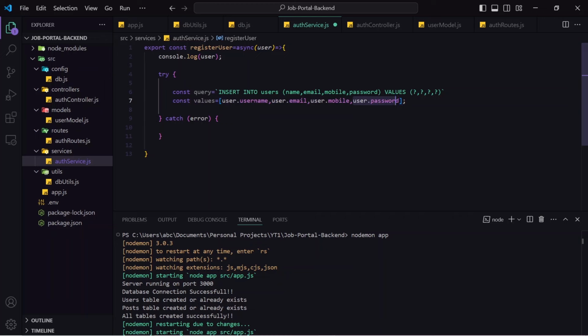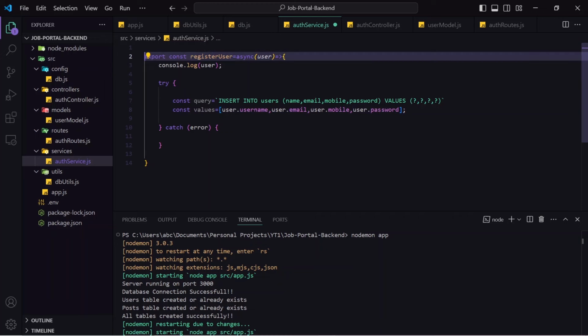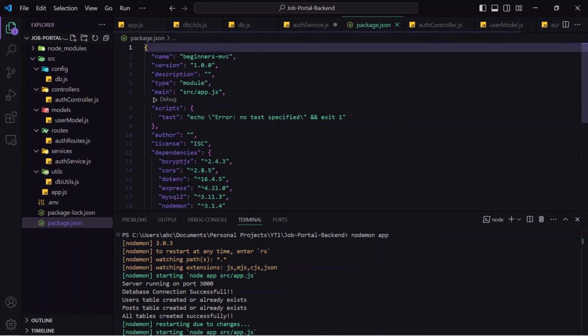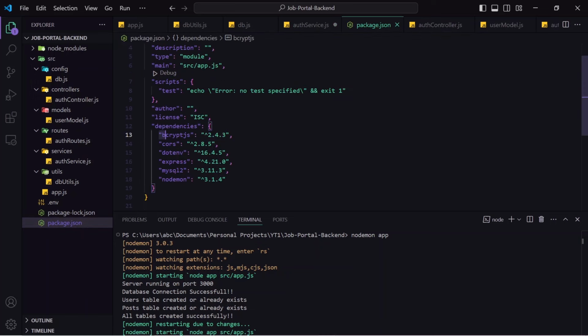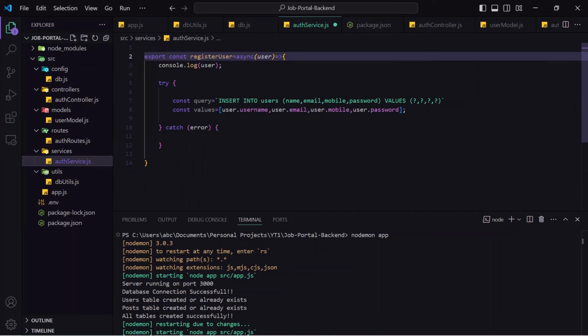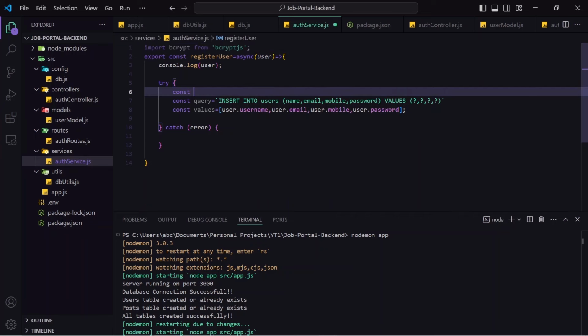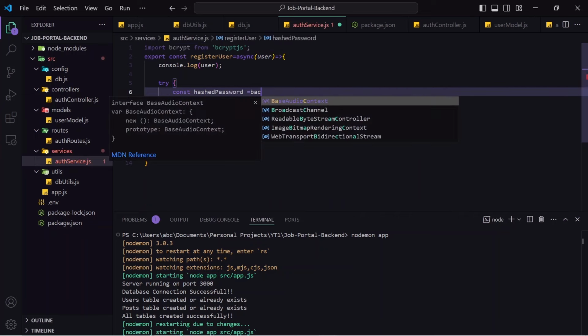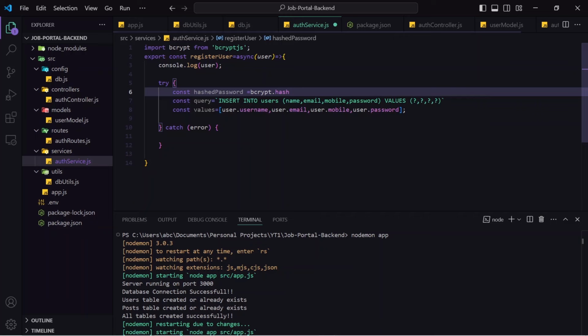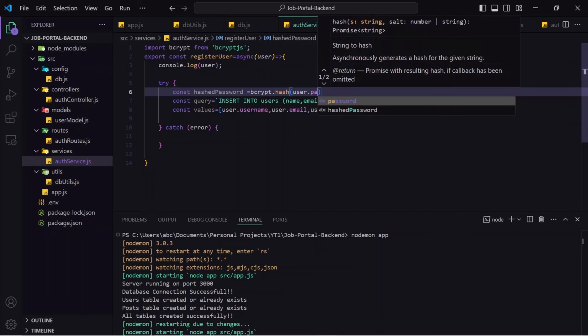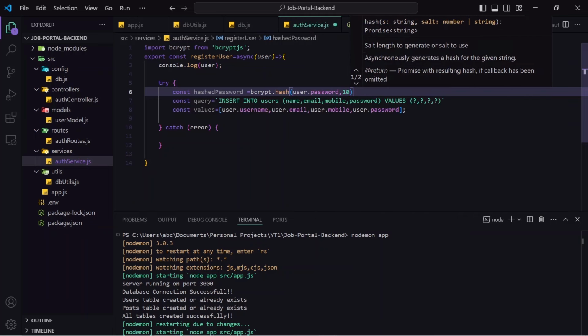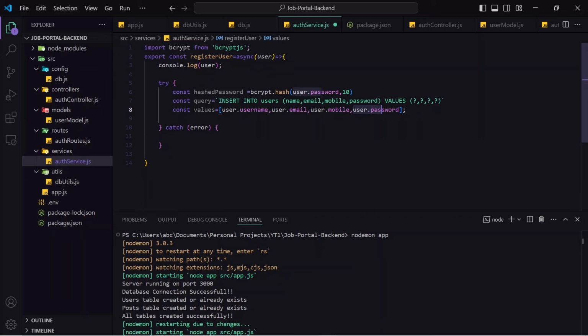Here I also want to encrypt the password. For that, we have to import one package which is bcryptjs. If I go to package.json, you can see I have already installed bcryptjs, also cors. So make sure to install these two packages. Then I will go to auth service, and here I will import bcrypt from bcryptjs. Here I will create a new variable hashPassword, and I will write bcrypt.hash. What should it hash? It should hash user.password, and then I can pass the salt rounds, which is 10, and here I will directly pass my hashPassword.